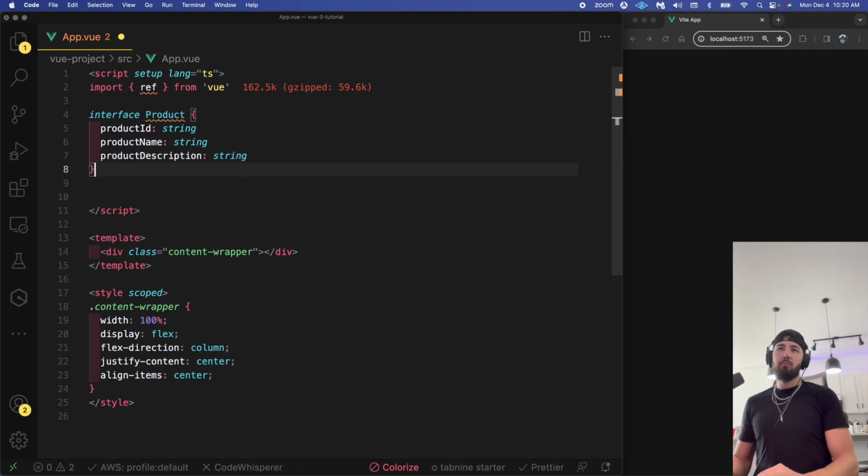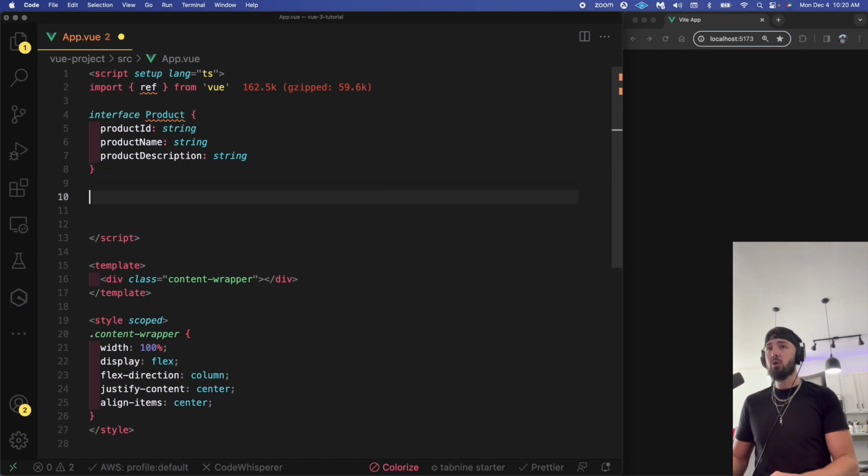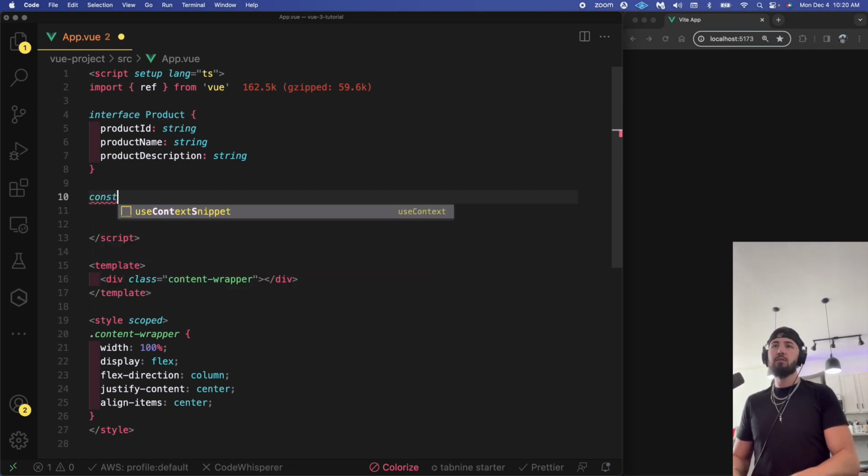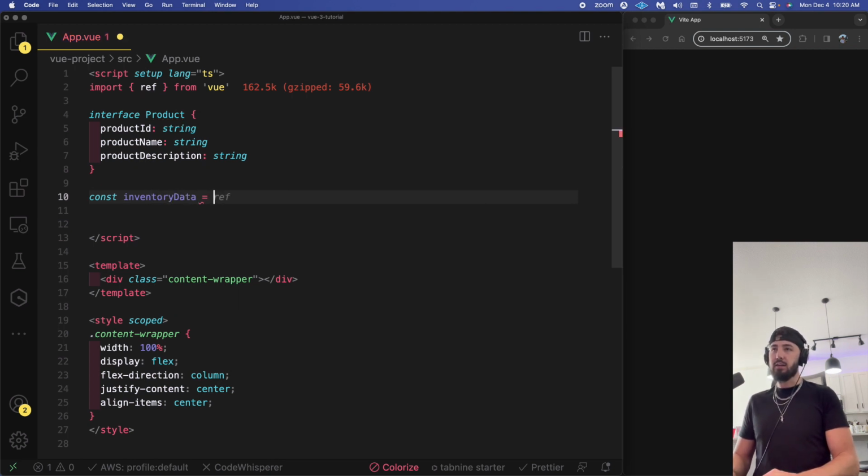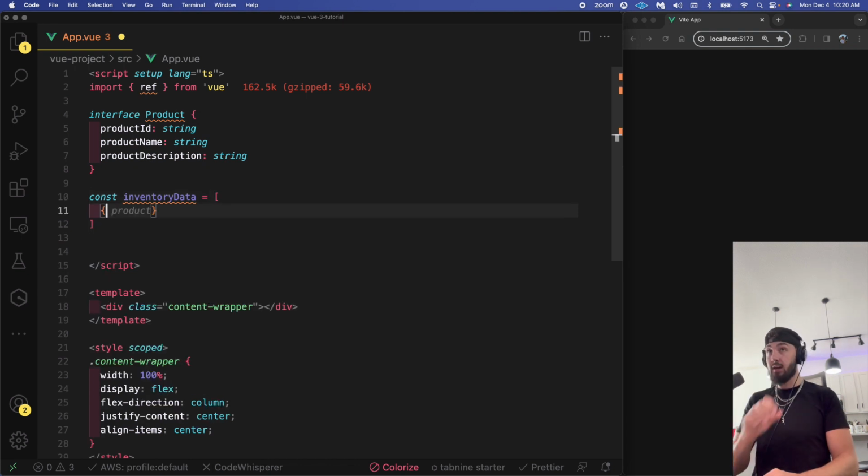And now I want to build just some mock data on the front end. And this is going to be the very first thing to show off a super awesome thing that is out of the box ready with Vue. So I'm going to say const data, right? Or I'll say const inventory maybe. Inventory data equals this. And it's going to be an array of these products. So I'll say product ID 1, right? And then product name.